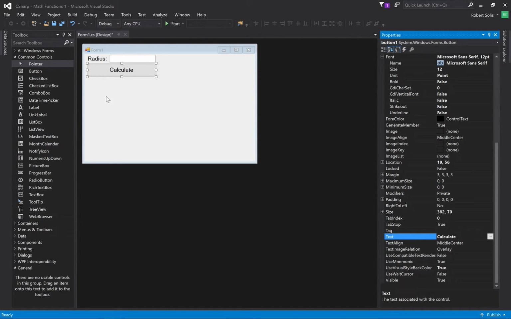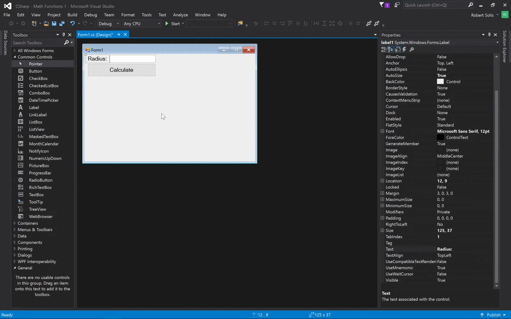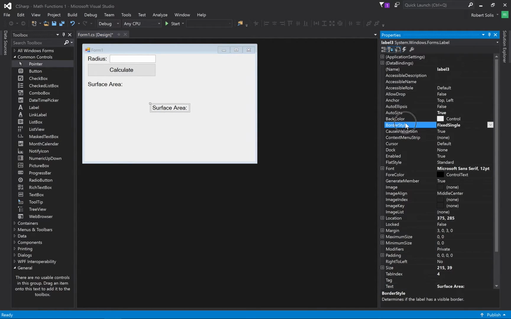Now let's have a label that says surface area, and then we're going to have another label that displays the results. We're going to have another label that says volume, and then where we display the results. So I think I'll just take this label right here, copy and paste it. Then move this into position somewhere right here. It looks fine. And let's change the text property to state surface area, colon. And I'm going to want another label over here, so I'll take this one over here, again copy and paste it. But for this label, I'm going to have a border style of fixed single.